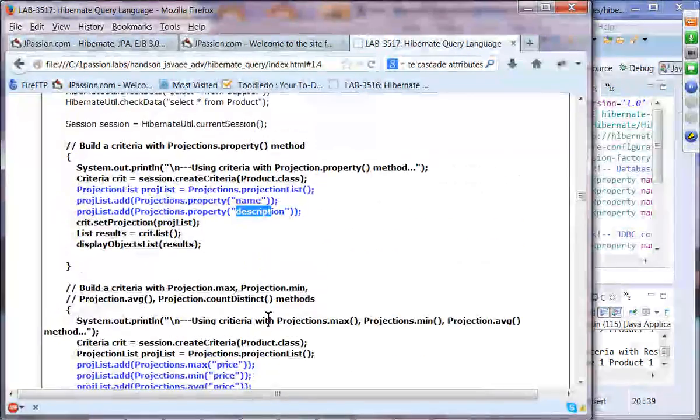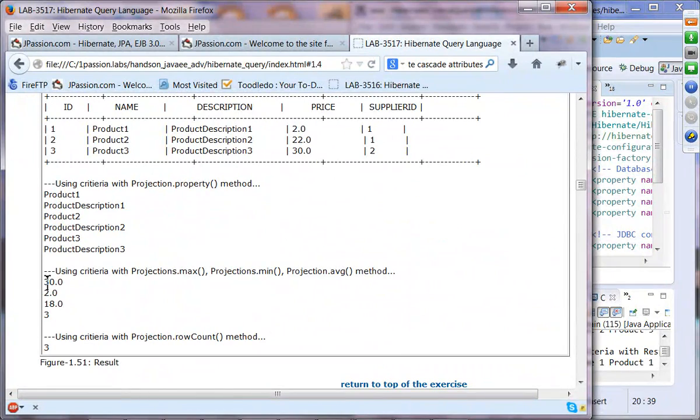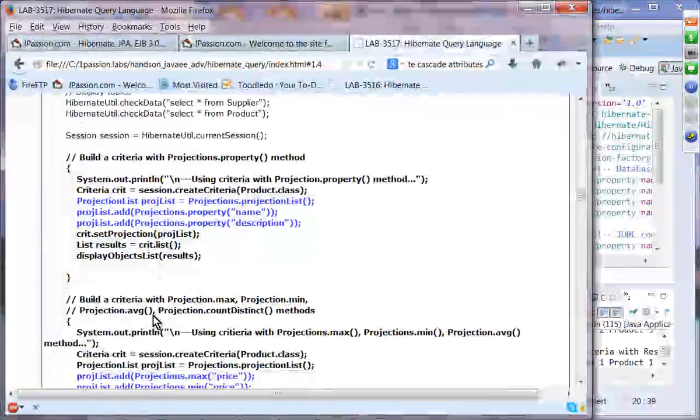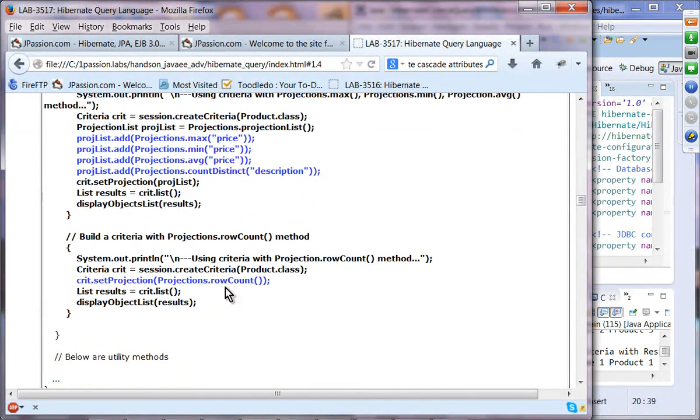Okay, so when we do that, the value is supposed to be this. This is the max, and this is the minimum. This is the average, and this last one, I'm not sure what it was. Okay, count distinct. So there are 3 distinct values on descriptions, and this is the number of rows.